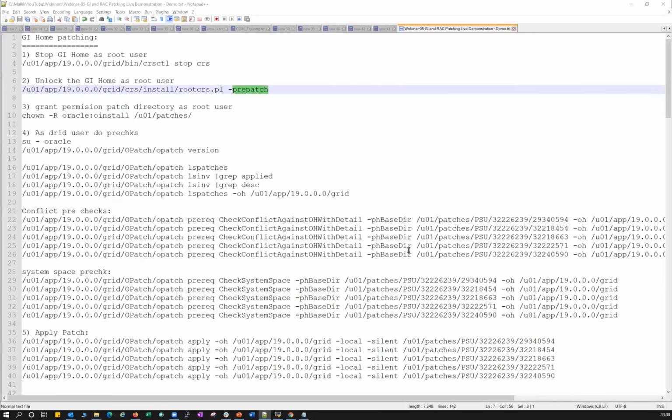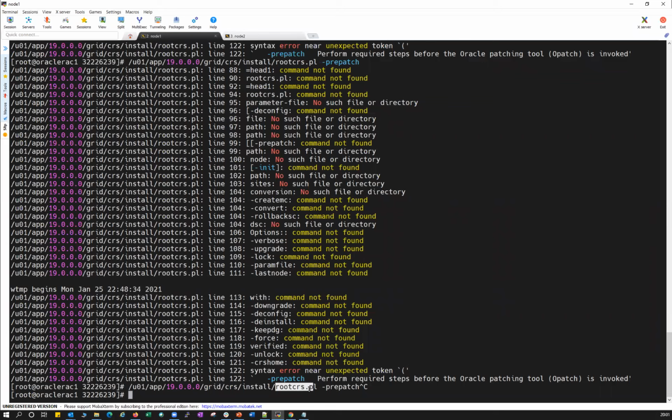rootcrs.sh. Earlier in 11.2.0.4, I believe it is rootcrs.pl, whereas in 19c it is going to be rootcrs.sh. I will just run that one, under the grid home crs install directory, rootcrs.sh. This is just a difference, you can note it down here. Prior to 12c, in 11.2.0.4, it is rootcrs.pl, whereas from 12c onwards, it's rootcrs.sh.